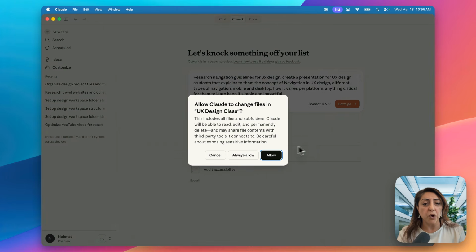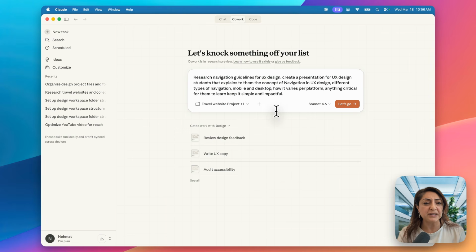I will let Cowork work here, giving it the permissions, and I'm sure it will generate all the needed structures as we go. But here is my guideline for Cowork. I'm saying research navigation guidelines for UX design and create a presentation for UX design students that explains to them the concepts of navigation, and whatever else is relevant for you.